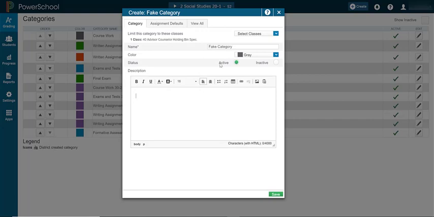If we're using it this semester, then we're going to keep it active. If we don't want to use it this semester, then we can make it inactive. It doesn't make it delete, but it does hide it. Then in the description, I can type what this category is all about.